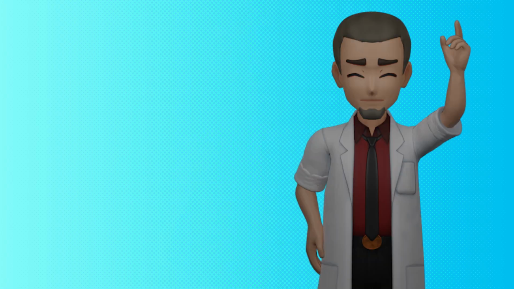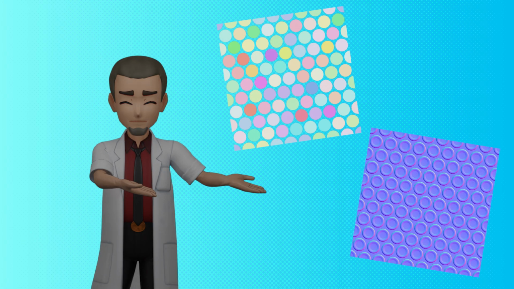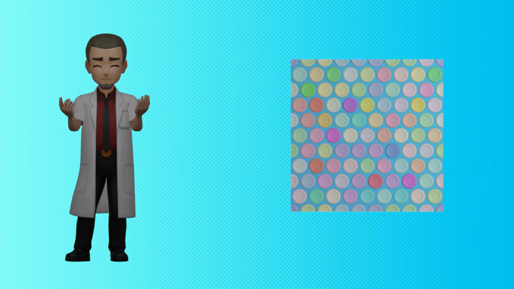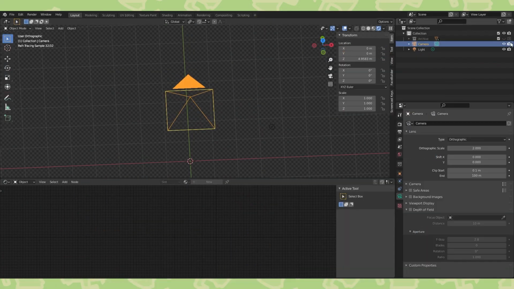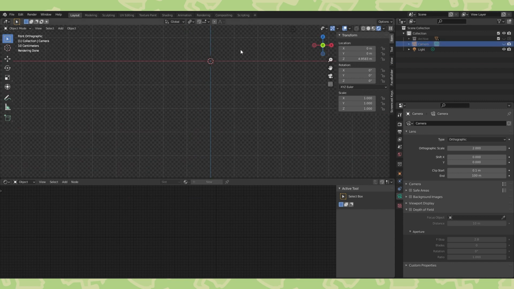Hey everyone! Last time we went over creating a tileable texture and baking a 3D object's normals onto a plane, which will cut down on our Jingloid's poly count considerably. So now let's get to modeling. I'm just going to disable the visibility of my camera so that it doesn't get in the way.